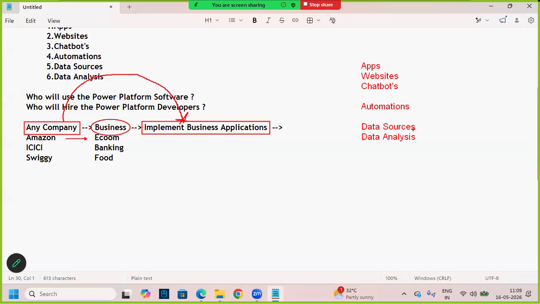So these are all called applications, guys. If you are creating an app, you are using one application to create the app. You are using one software. A website is one application. A chatbot is one application. To perform the automations, we are using some other application. To store the data, we are using one application. To do the data analysis, we are using some applications. So all these are called business applications, guys. So if you take any company, whether it is Amazon, Swiggy, Zomato, any company, guys.